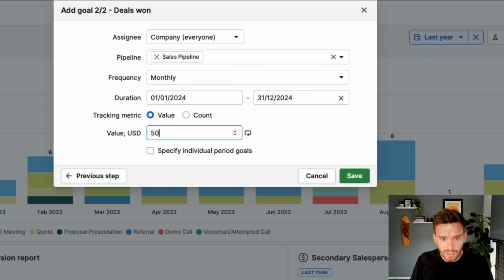So maybe I need to achieve $50,000 worth of sales or deals won per month. Or I can do a count. Maybe I want to close 20 deals per month. I think most people are going to want to track value because it's the value that's kind of most interesting. Now, I can just leave it at that. So this goal would be I have to achieve $50,000 of deals won per month.